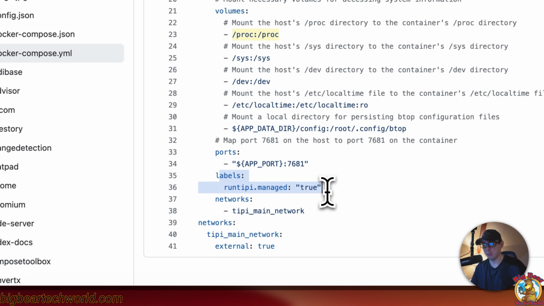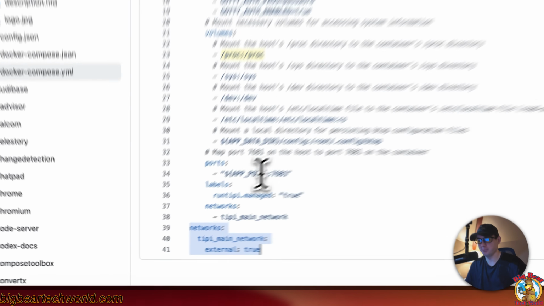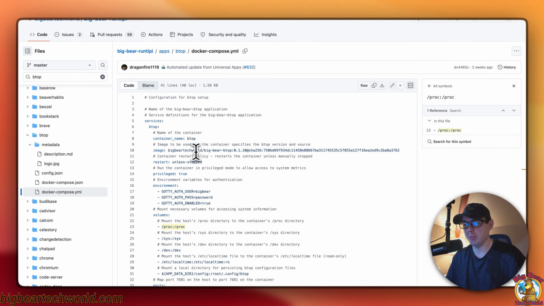And then the labels that say it's Runtipi managed. The networks, it's in the tipi main network. And then this is saying it's an external network. So that's about the Docker Compose.